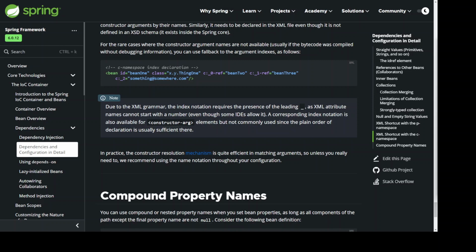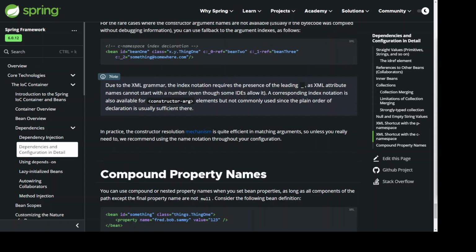A corresponding index notation is also available for constructor-arg elements but not commonly used since the plain order of declaration is usually sufficient there. In practice, the constructor resolution mechanism is quite efficient in matching arguments, so unless you really need to, we recommend using the name notation throughout your configuration.